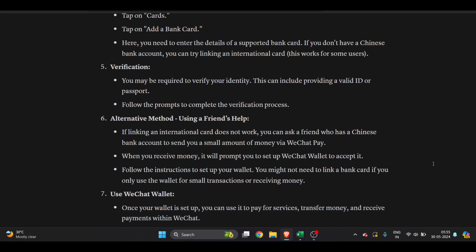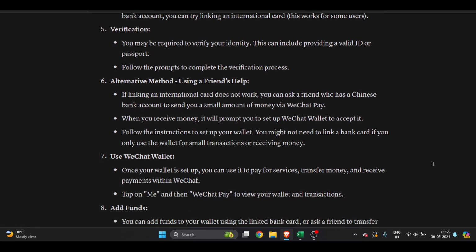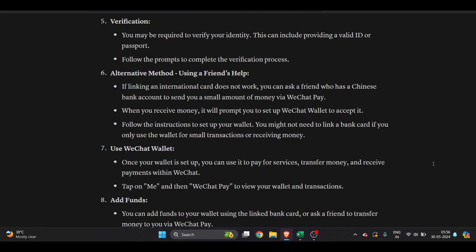And once you have entered them, it will verify your identity. You need to give your identity card to verify it. Once the verification is done, right, you will get a link, right? So here you can just open it up.